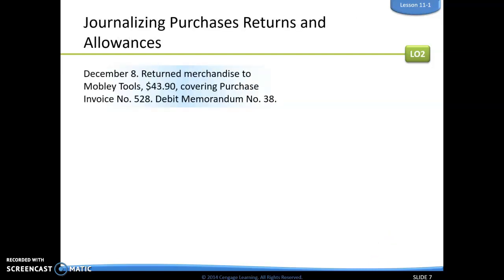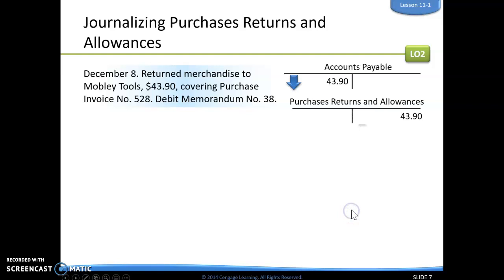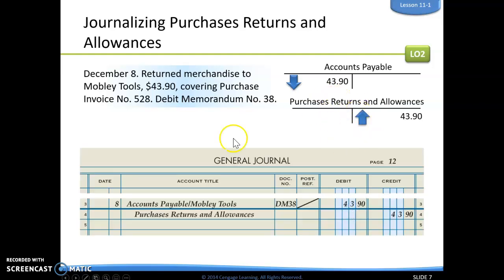So December 8th, it says that we returned merchandise to Mobley Tools, $43.90, covering purchase invoice number 528, debit memorandum number 38. Here's going to be what our T accounts look like. When we see this purchase invoice number in here, this is just saying this was our original purchase. And so we are returning merchandise from this purchase invoice. We want to make sure that we're putting that in there so that we can see any evidence that's relating to that transaction. But this debit memorandum number 38 is our current source document that we're going to be using.